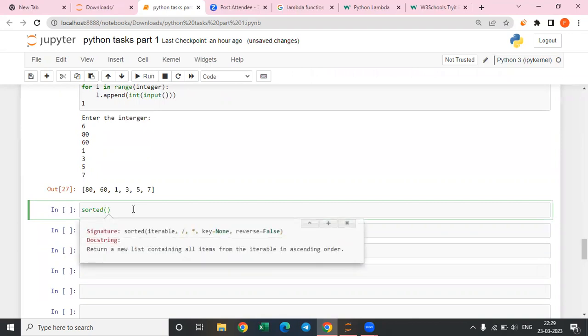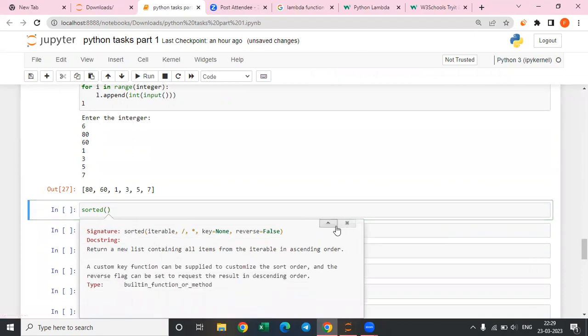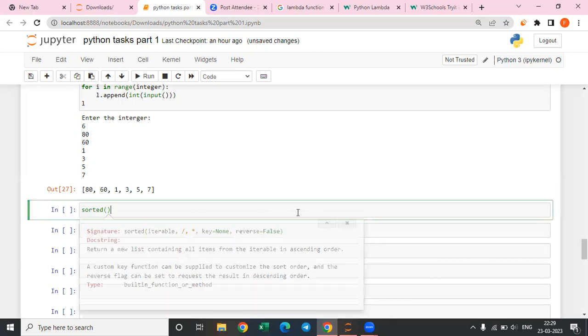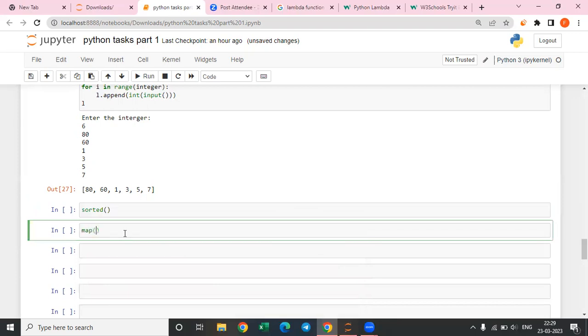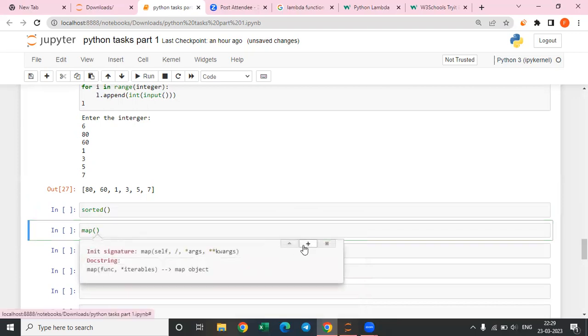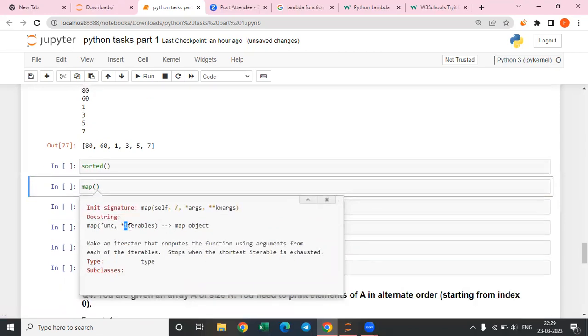If you put the cursor inside here and press Shift+Tab, you will get the docstring of this particular function. Try to expand it. Here he is mentioning iterable. I think you guys have heard this word before, right? While using the map function, let me try to write map here. Expand, and here you can see the same word, iterables.